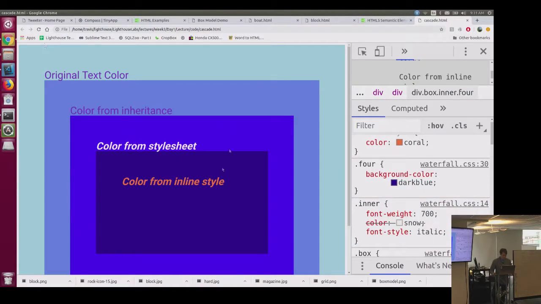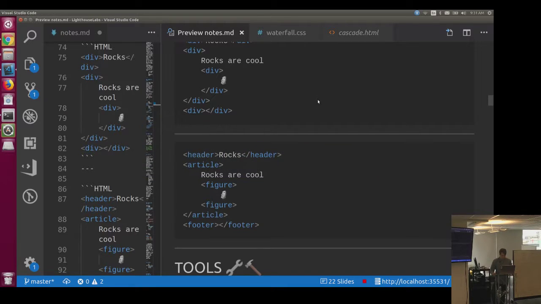Any questions on this guy and how we're getting the different layers of styles applied to it? Cool. All of this code will be in the notes, so you can play with it after if you want to see a little more.